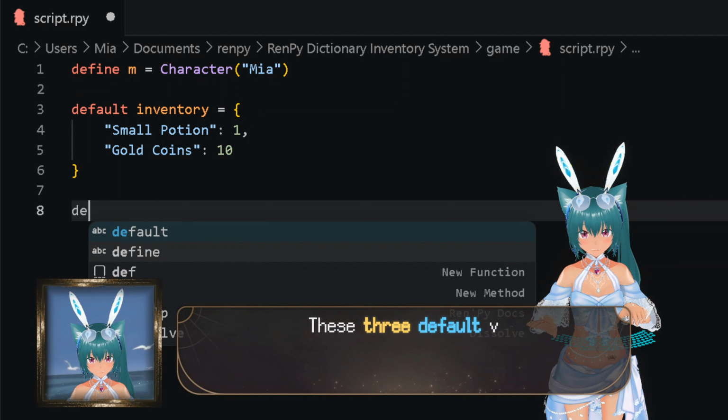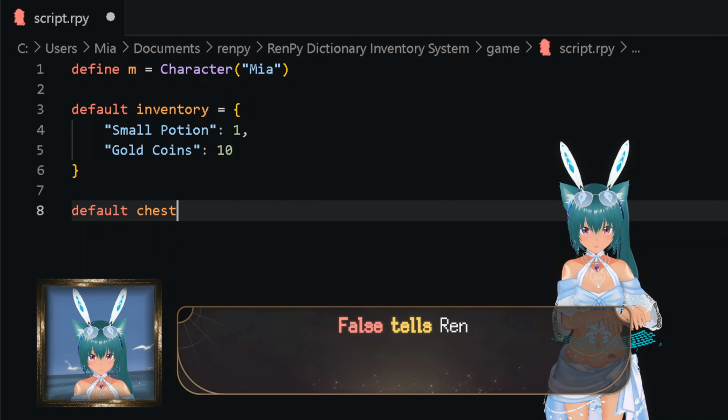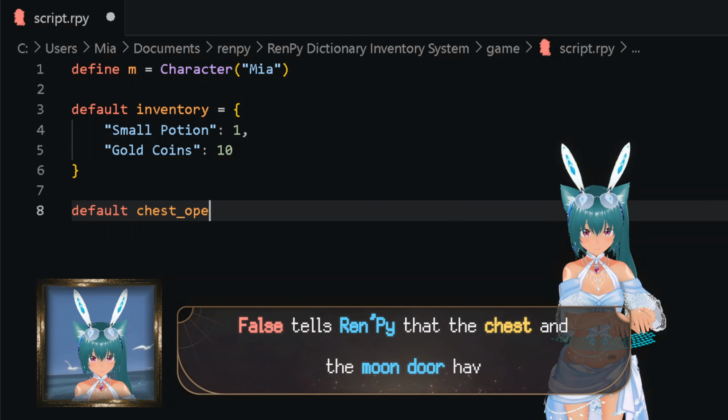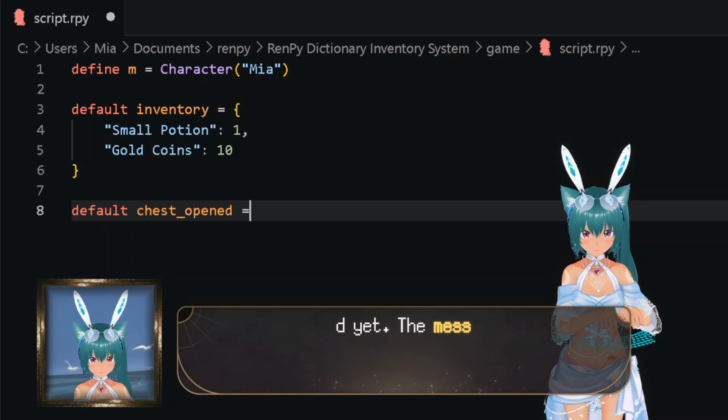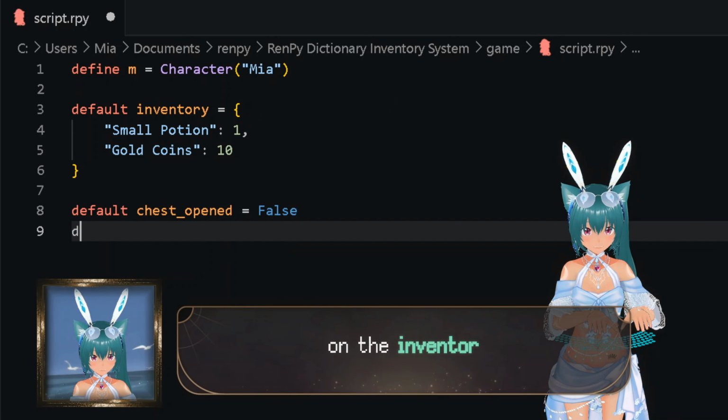These three default variables prepare the starting state of the quest. False tells Ren'Py that the chest and the moon door have not been opened yet. The message variable stores the information that will guide the player on the inventory screen.